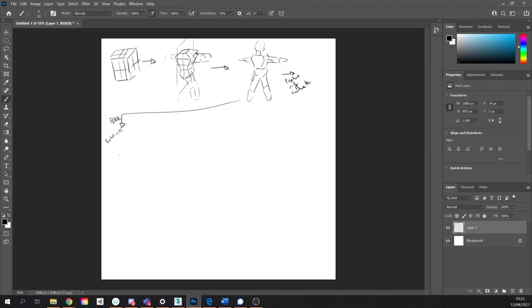So then you'll subdivide, so we'll get a much smoother base mesh, and this will be anywhere from a few thousand to hundreds of thousands to a million to millions of polys, depending on what we're doing.